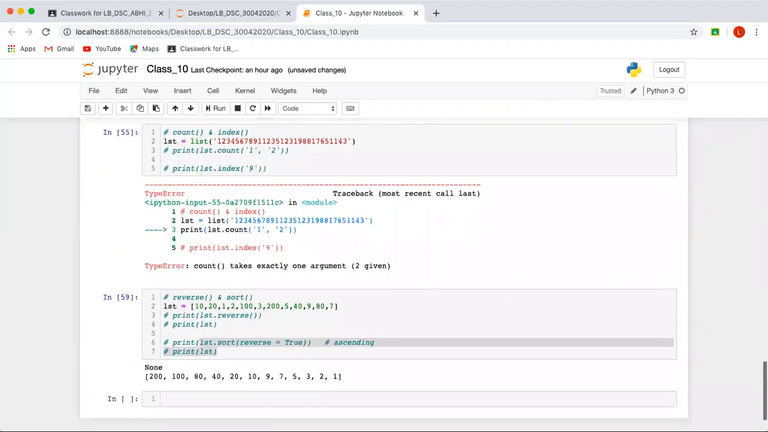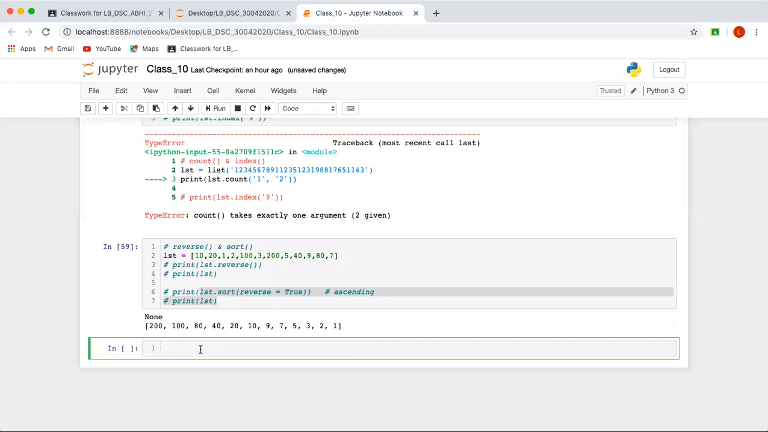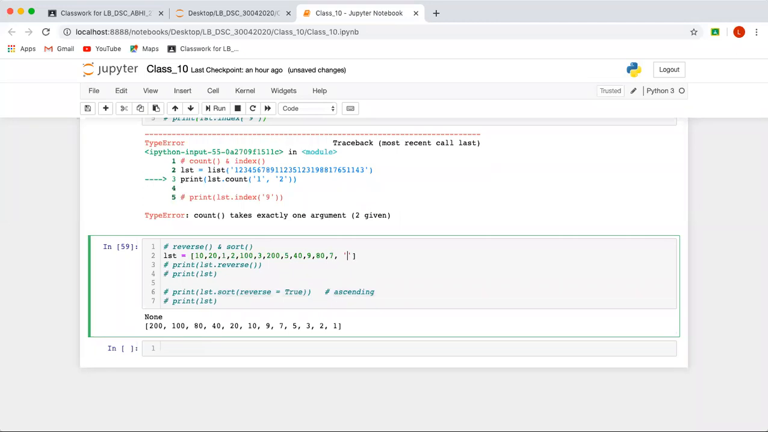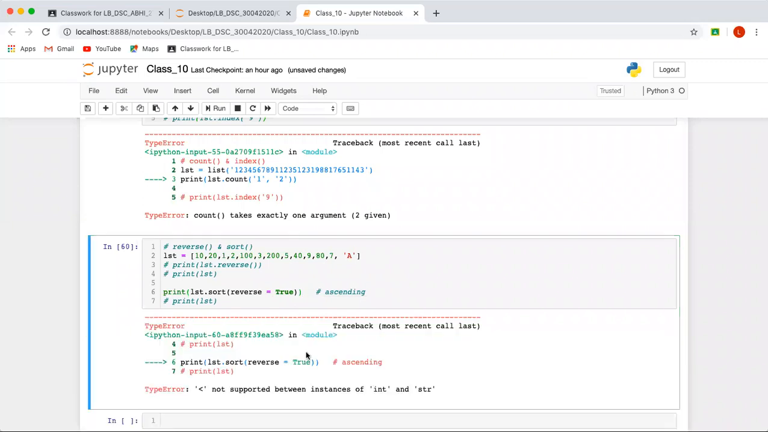Try this, Surendra. Try this and let me know what it does. Yes, sort method is applicable only for integer values. See, if you try to write a string value here and then try to sort this, you will get an error, because internally while sorting it compares the values, right? Int and str comparison is not possible, we know that. Fine. So if we sort all strings, then it will do that.